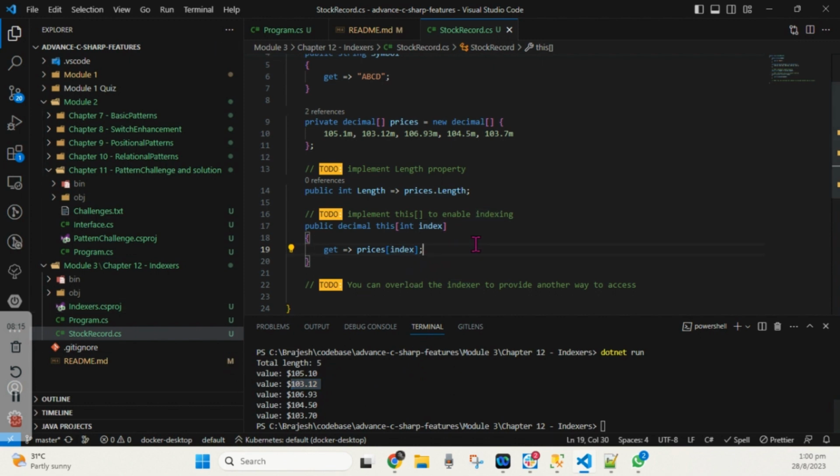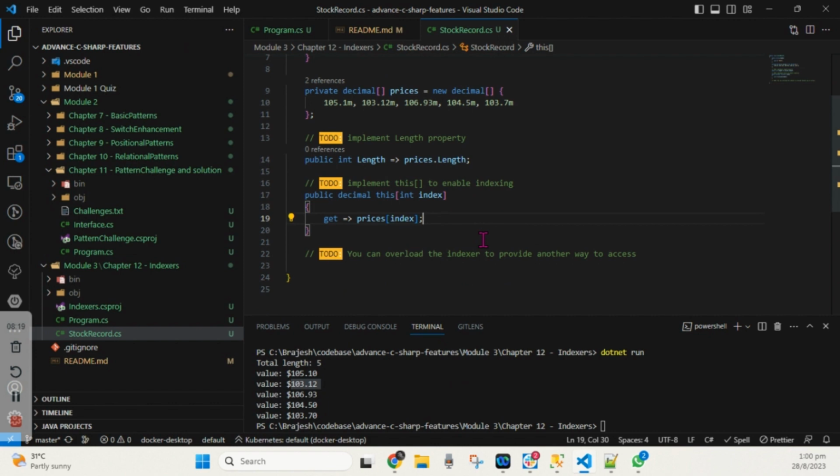Okay, so this is the way you can enable the indexing in the class and do the iteration and use it. Now we are talking about how we can overload the indexer to provide another access way. Okay, let's see here. To do this, I'm going to create an overload of this indexer.